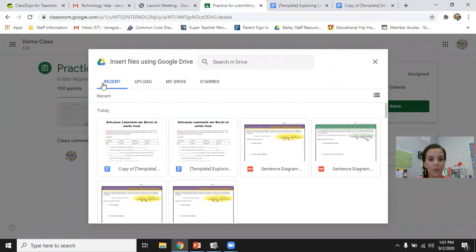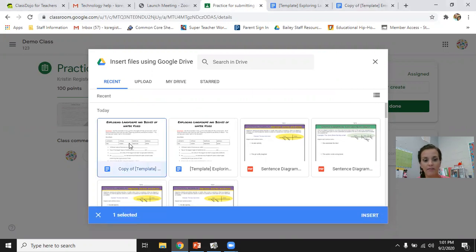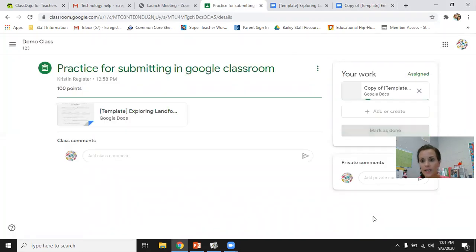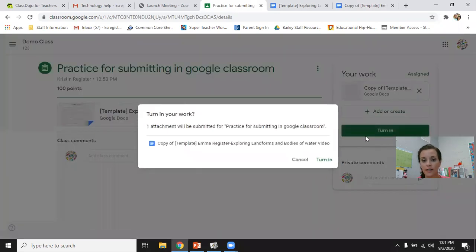If you have recent open, it'll be whatever your last recent thing was that you did. So this one says copy of. That's the one that I made a copy. And if I had enough space, it would have my whole name. So I'm going to select that one and insert it. It's going to take just a second. And there is my document. There's my work. So now I can click Turn In.